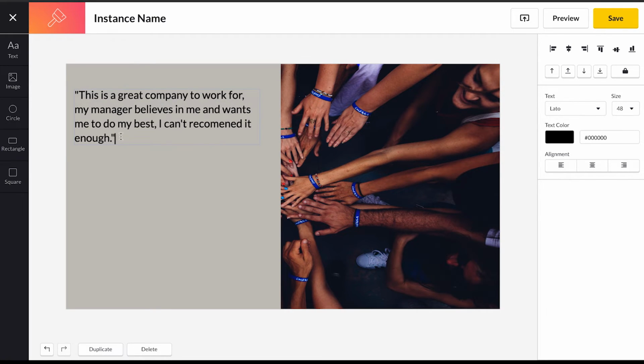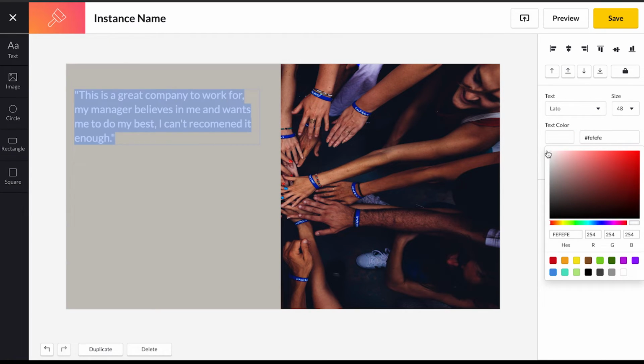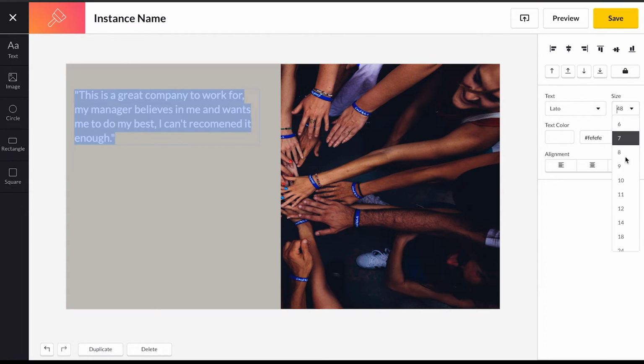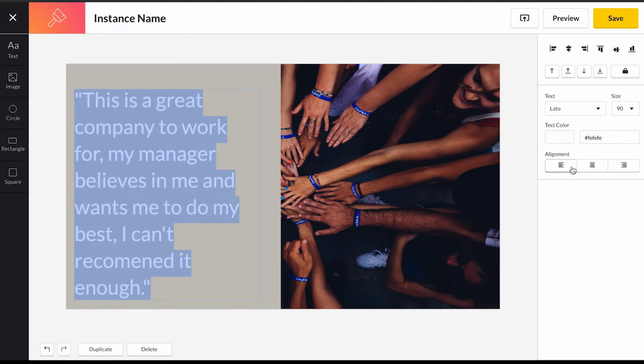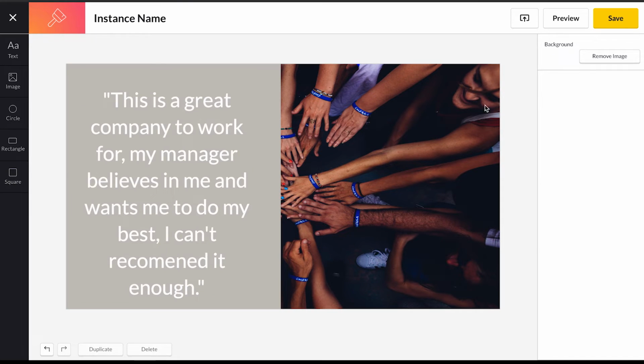Now that I've added the quote that I want to do, I'm just going to edit this. So I'm going to change the text color to be white, and then I'm just going to increase the size of the text. Position that there. And then I'm going to give this a name, so I'm actually going to call it quote. It's a quote from Jane.